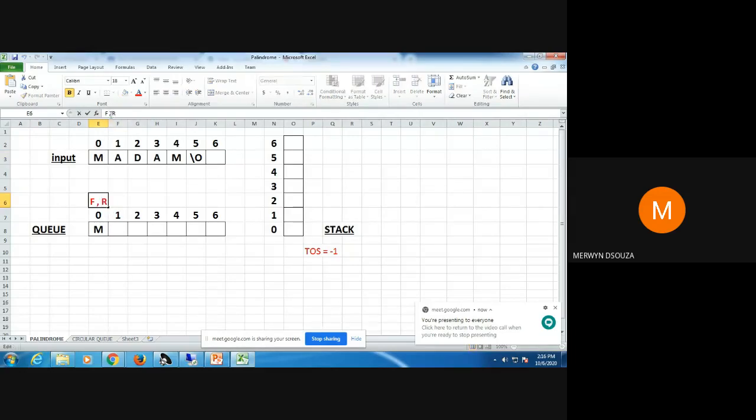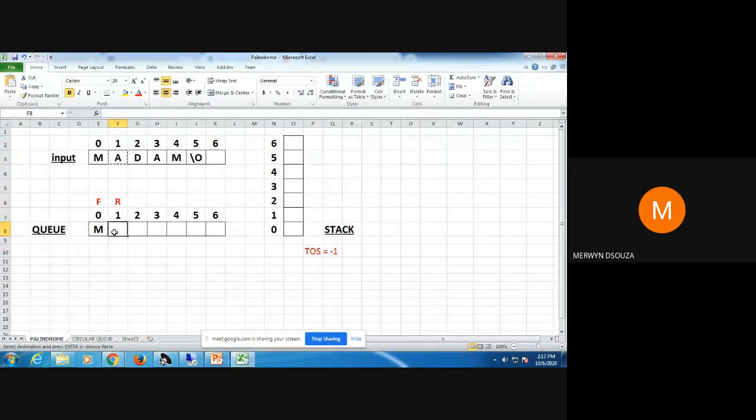Now next time when I read this variable A, what will happen? Rear will be incremented by 1 and front will remain as it is. So this will become like this. Again, now I want to insert D. D will get inserted and rear will be incremented. I want to put the next input A. Then again rear will be incremented and you will insert A.